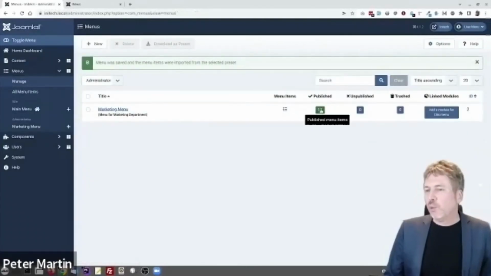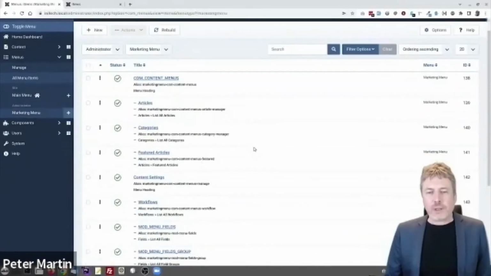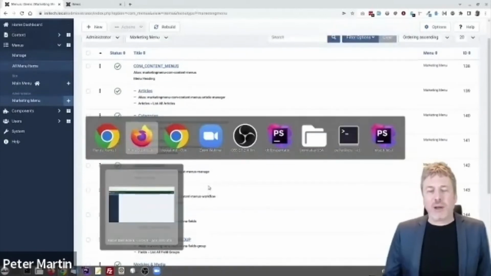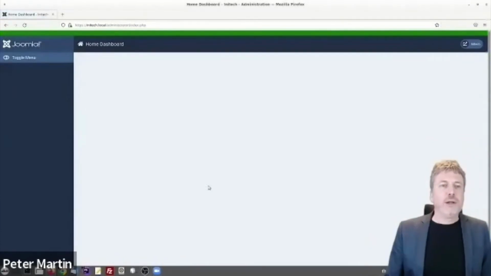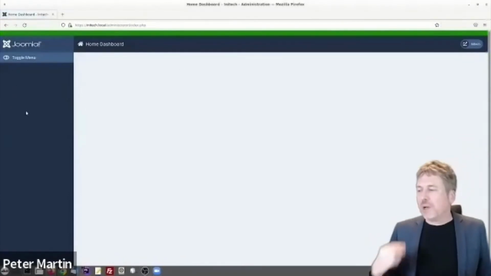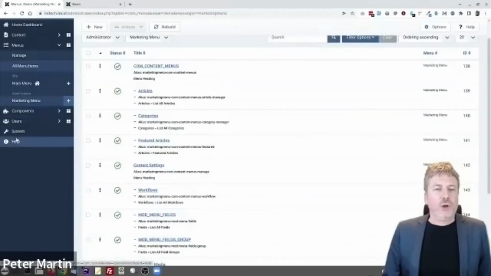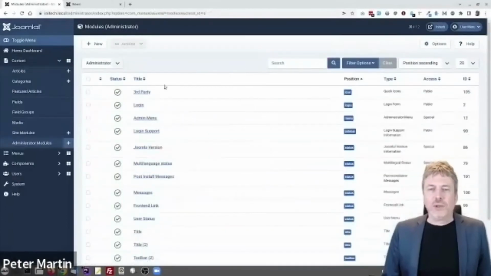I have now 12 menu items. When I go to the marketing menu, you can see I have 12 different items. When I go in the backend, I'm sorry, for Firefox, so this is the marketing department again. I don't have anything here because I have to create a menu module for that. So system, administrator modules.